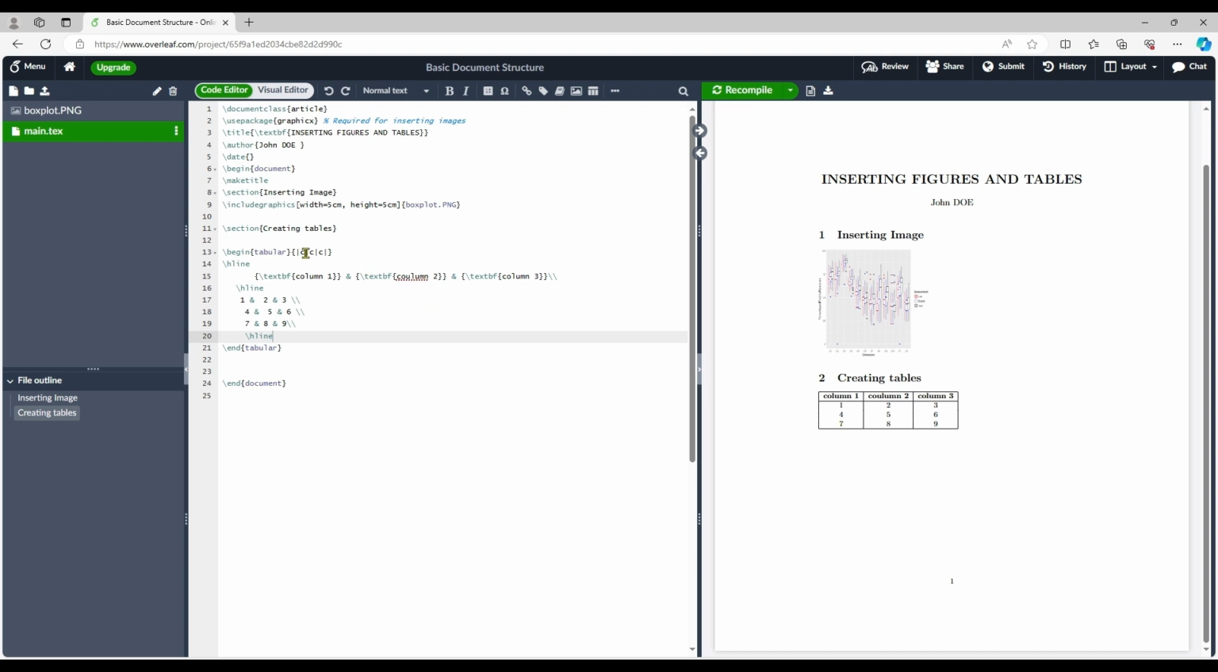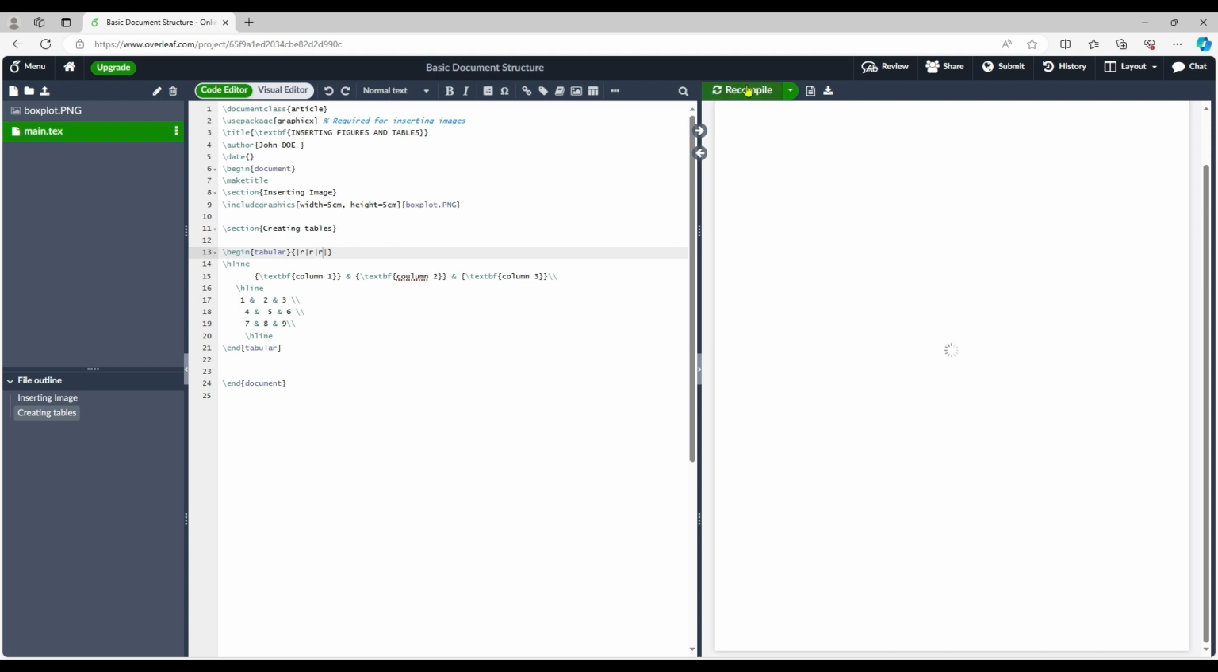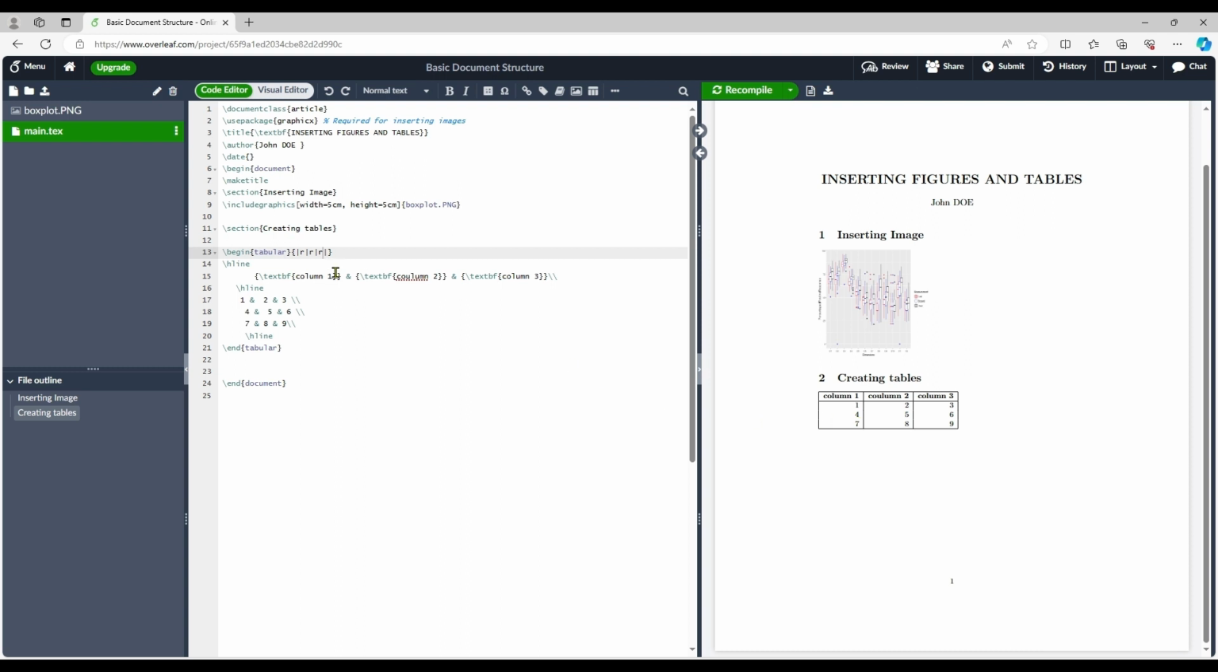Now, if we want to have right aligned text, we simply change the c to r. You see, now our text is right aligned in the table. If we also want left aligned text, we change the r to l.